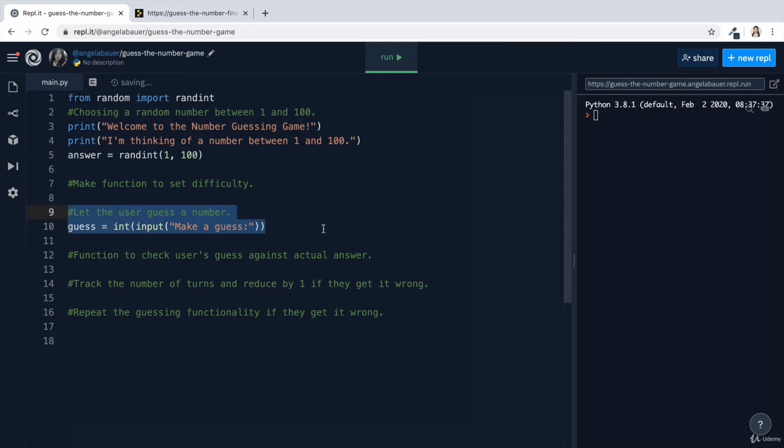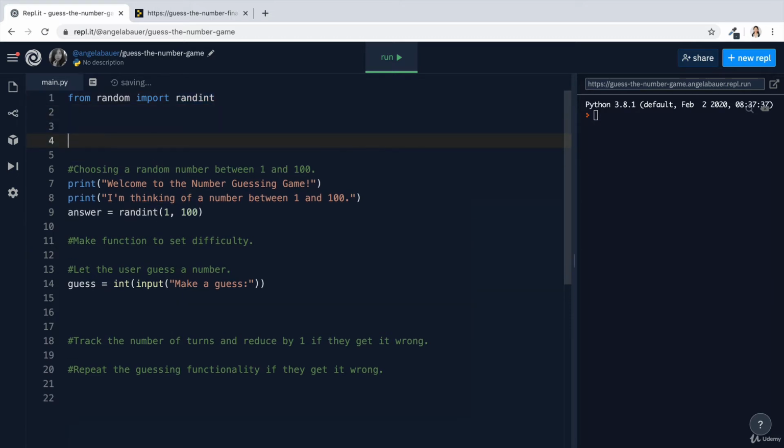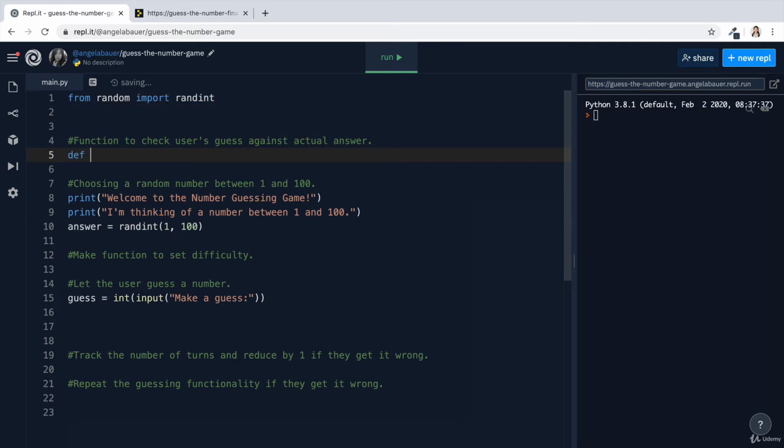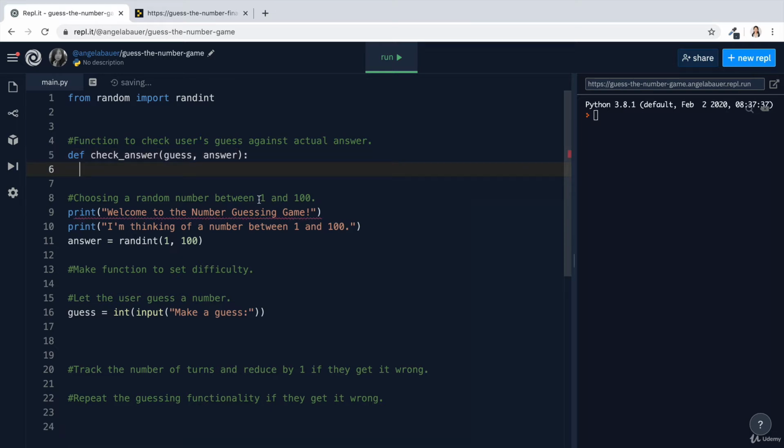Now the user is able to guess a number. And we now have to figure out some sort of way of checking the user's guess against the actual answer. This is probably a good time to create a function. So why don't we go up to the very top and create our function here. We'll call this check answer. And we're going to pass in the user's guess and the actual answer in order to achieve this checking functionality.